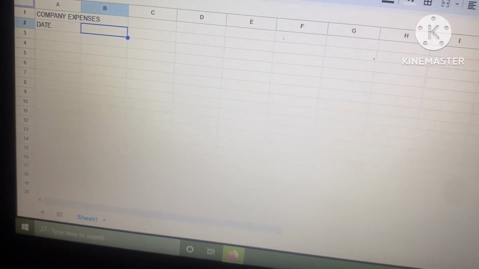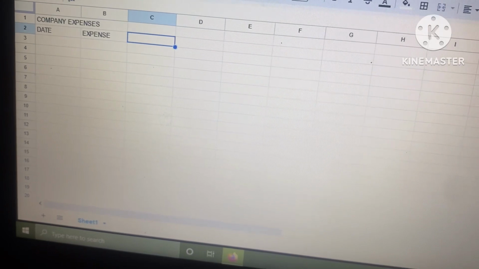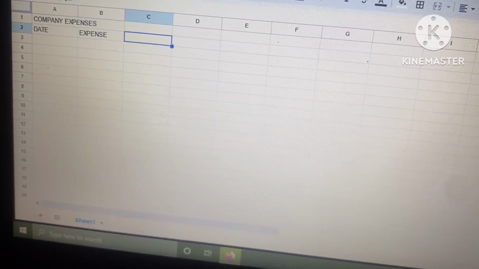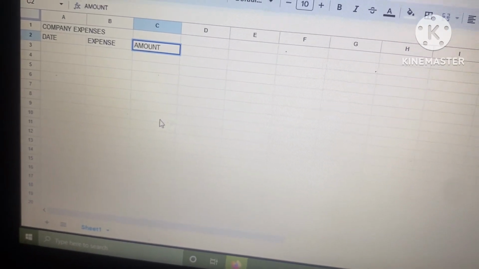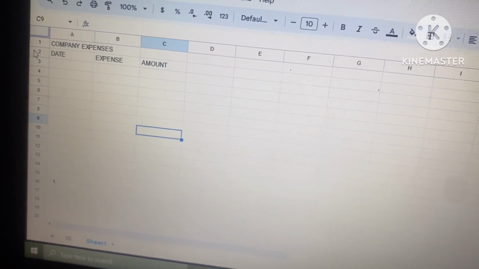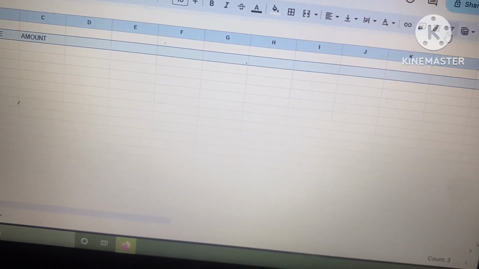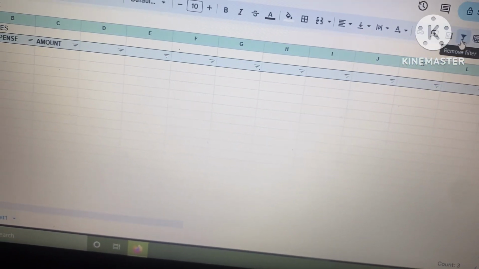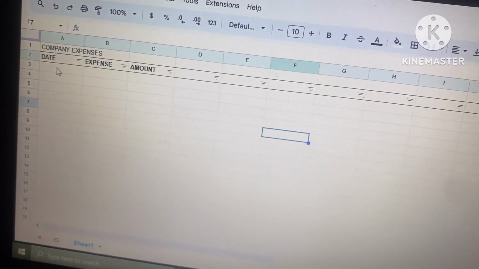Then maybe you write the date, then the expense, then the amount. So that is it. So in case you want to filter, you highlight, you tap on that, then you come here, the filter thing is here. So it will bring filters on your work.